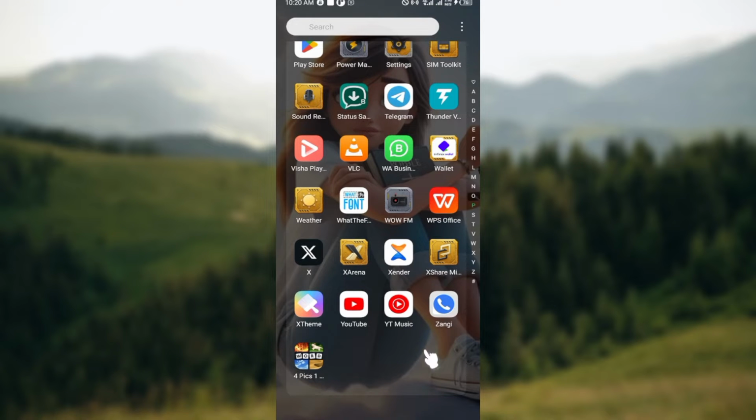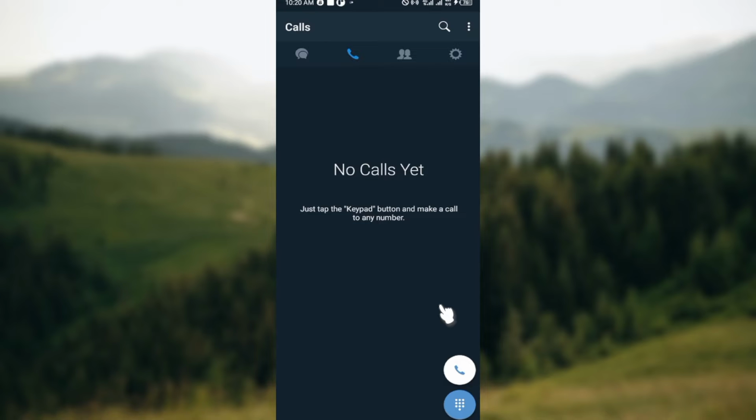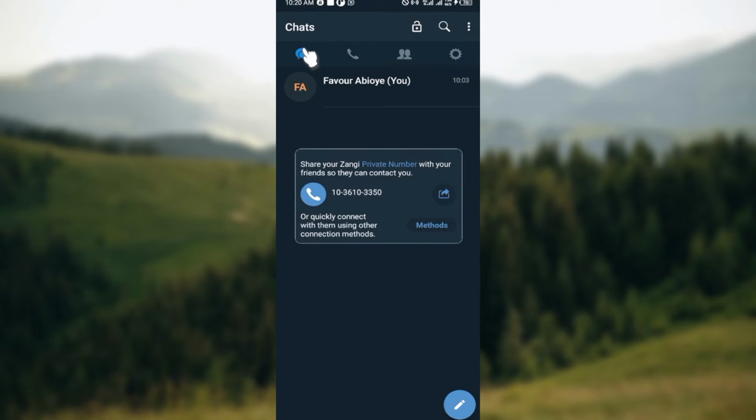To change the chat wallpaper, the first step is to open the Zangi messenger app on your phone, and then once you've done that, the next thing to do is that you navigate to the specific chat or group you want to customize. Or if you do not want to do that, you can just customize the background of every chat or every group that you would be on, if you do not want it to be specific.